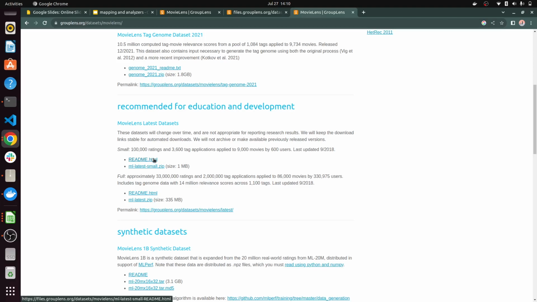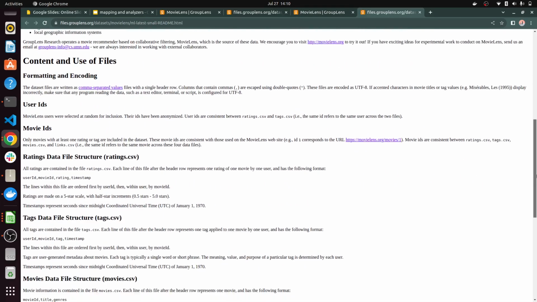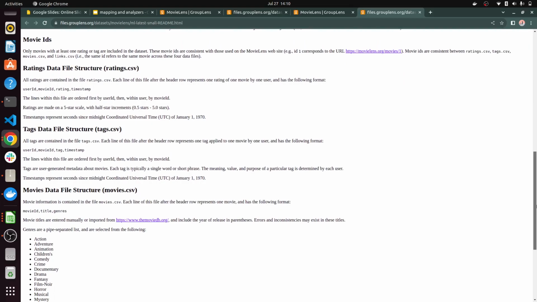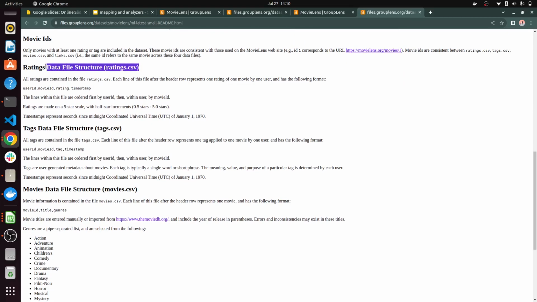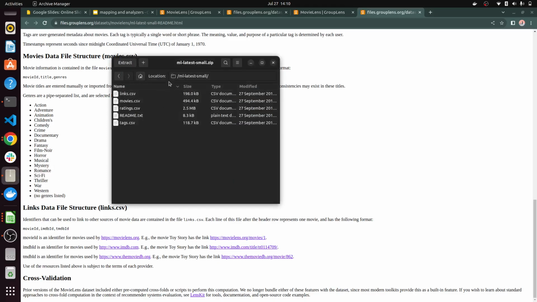You can also go to this readme.html page and have a quick overview. So this dataset contains four CSV files: ratings.csv, tags.csv, movies.csv, and links.csv. Once you download the zip file, you will find that this has ml latest small folder, and inside this folder you will find the zip file and readme file.